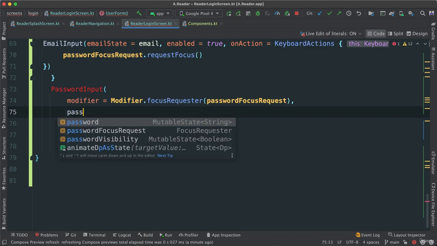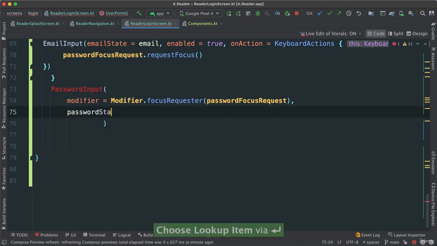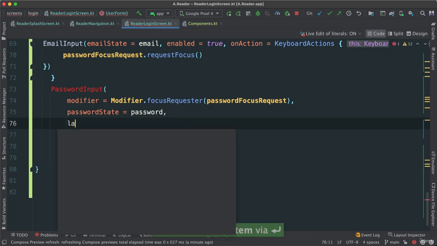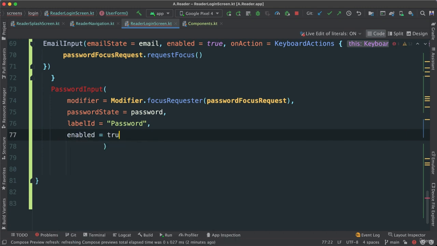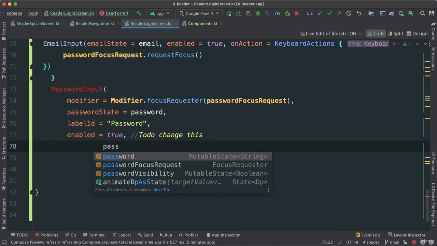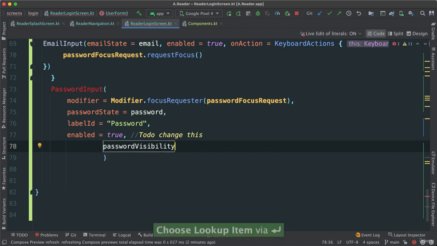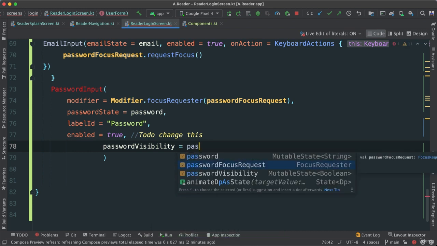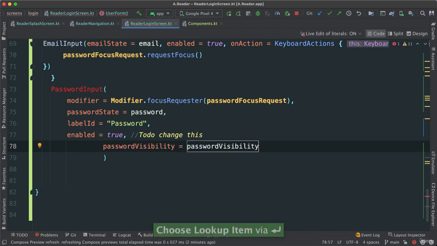Next, we're going to pass the password state, I should call it, and it's going to say password, right? And then label ID, it's going to be password, and then enabled, it's going to be true to begin with. We're going to change this, and then it goes to password visibility. It's going to be mutable state, of course. I'm going to pass the password visibility. I'm going to check that out in a moment.